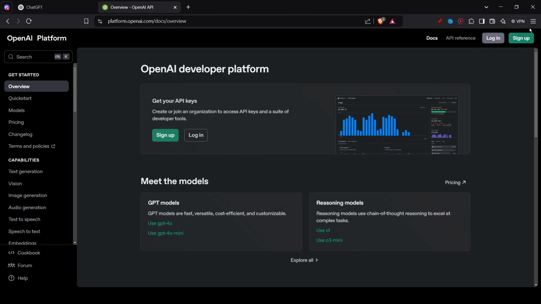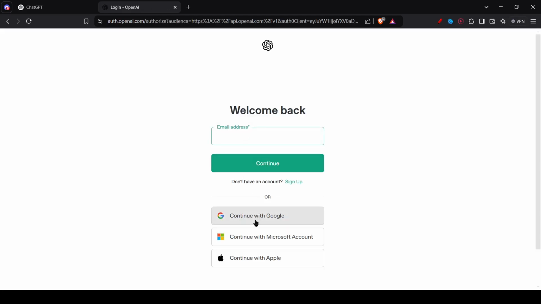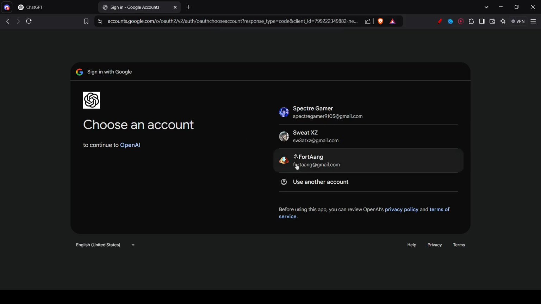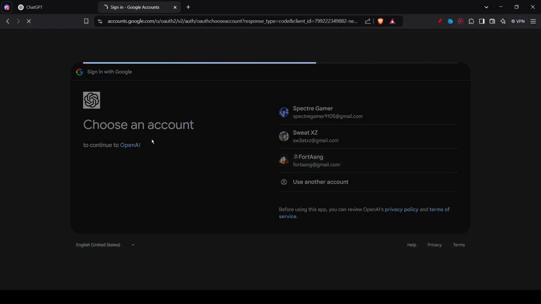or sign up. Well, I already have an account, so I'll just go ahead and log in. But if you don't, just go ahead and sign up, create an account, come back to this page and log in. So since I have an account, I'll log in. I'll continue with Google. You can write the email address as well. I'll just click on an account.